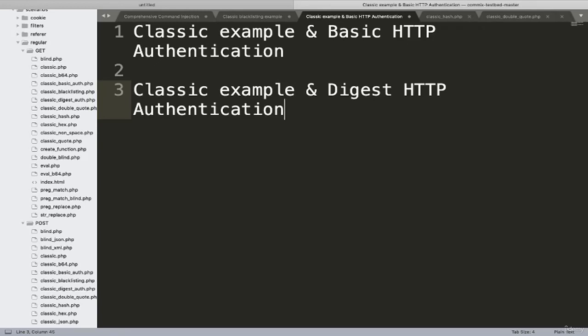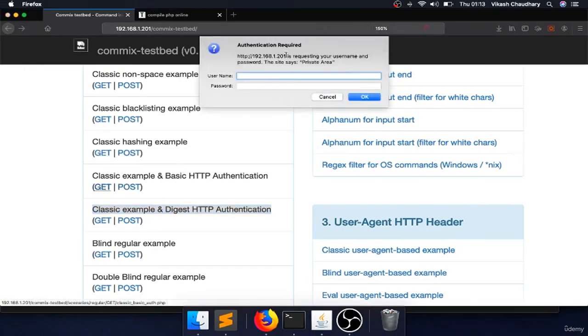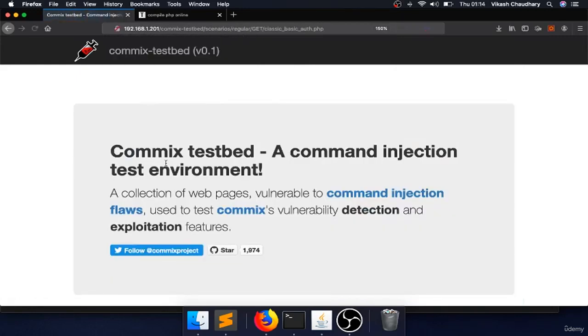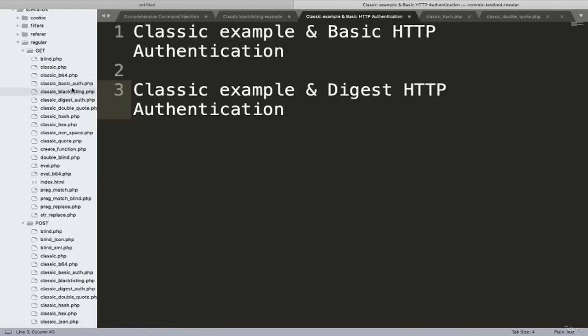Now I'm going to talk about a classic example: basic HTTP authentication and digest HTTP authentication. It's easy. So simply I'm trying to get it, they will give you authentication like this one, then you simply use admin for the authentication. In the real world it will be different, so it's up to you how you're going to crack the basic authentication. Now the ping address is there, so let me simply show you the source code first and then I'll show you how to break it.